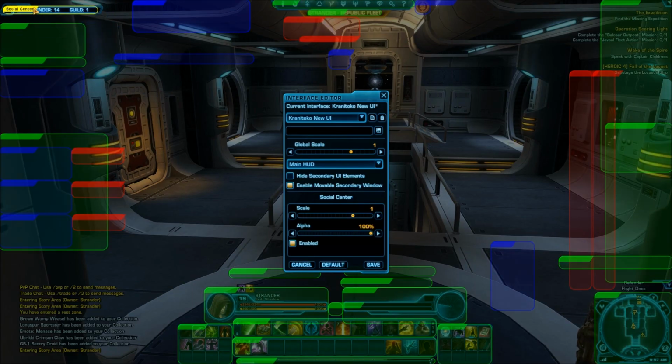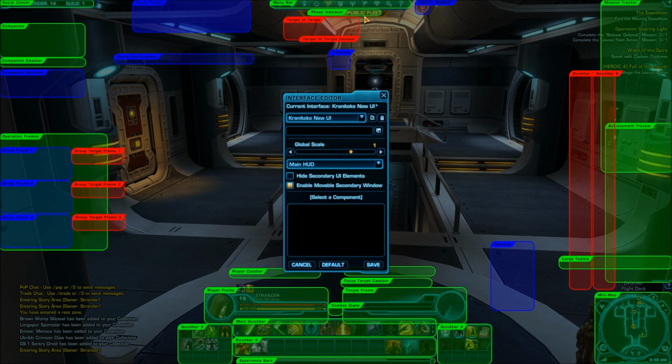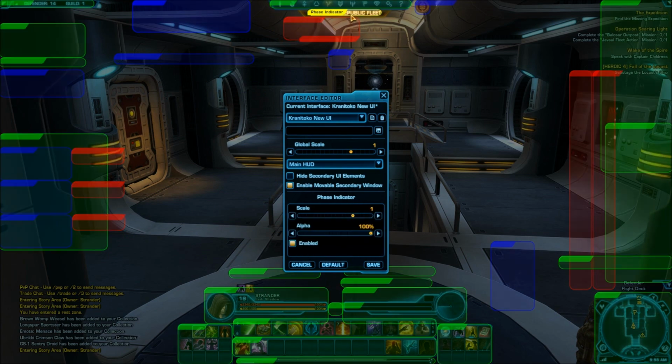So the social center, you can move this little thing around. You can choose where you'd like to have how many people are in the same location as you are, how many guilds are online, and how many messages you have. I don't have any messages on my Jedi Consular. It's so sad. The menu bar up here, you can choose where you'd like that to be. The phase indicator, you could decide. It just shows you whose phase it is and everything.